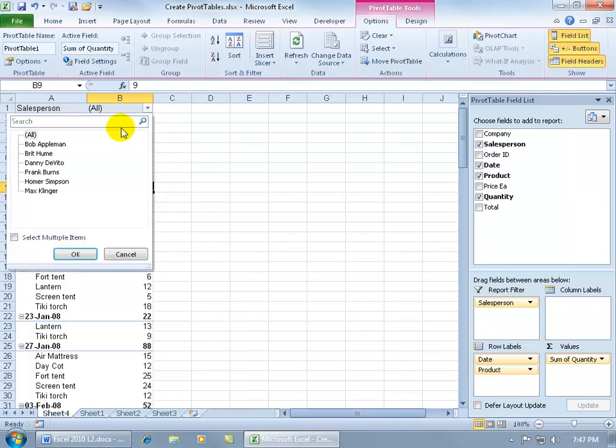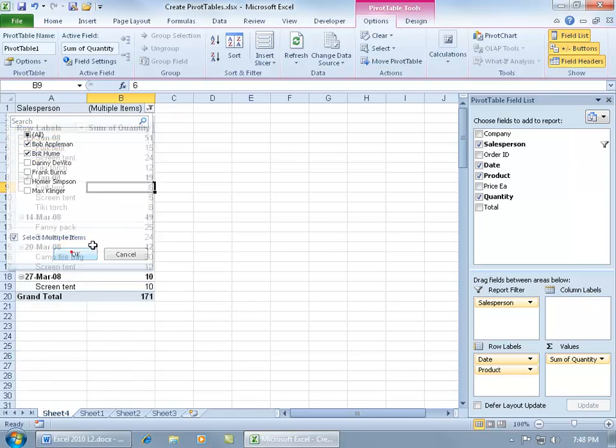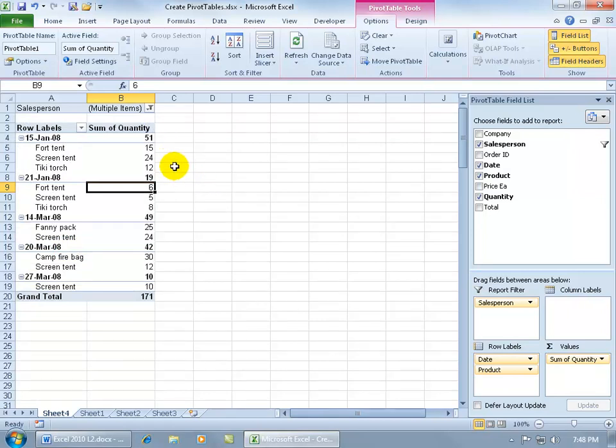So click on the drop down arrow, choose one, click OK. If you want to select multiple salespersons, then go ahead and check this box and it opens up and allows us to check more than one. But the bad thing about that is, let me go ahead and uncheck all and then check two of them, is that when you check two of them, click OK, it doesn't define which two or separate them and say, okay, this was Brett Hume or Bob Appelman.